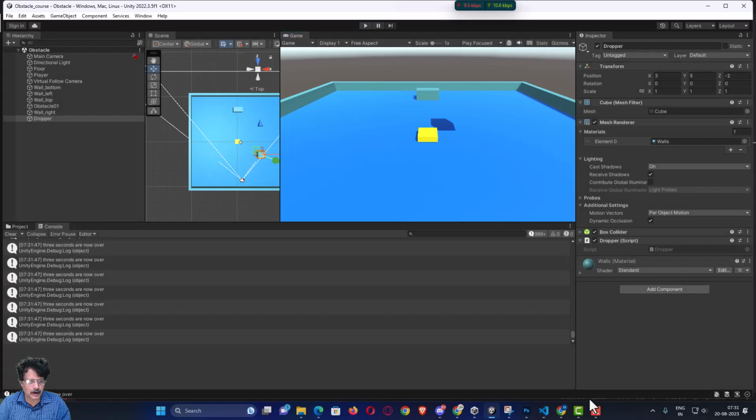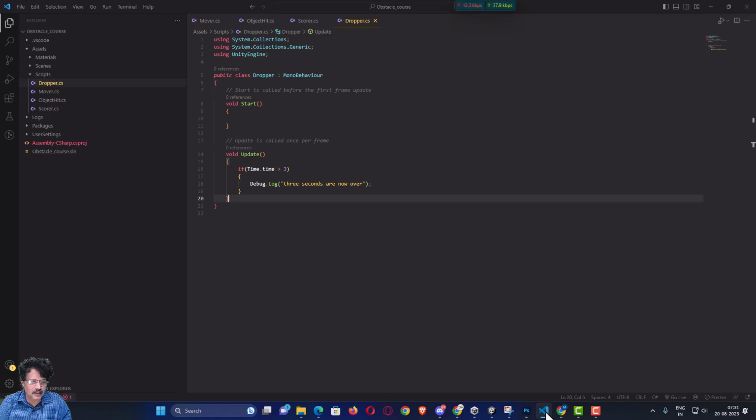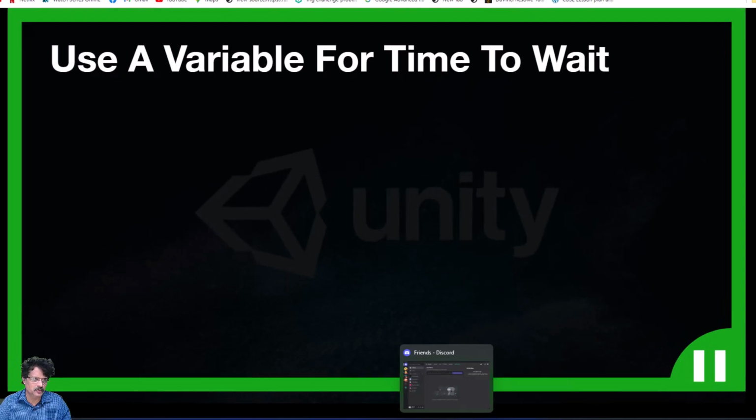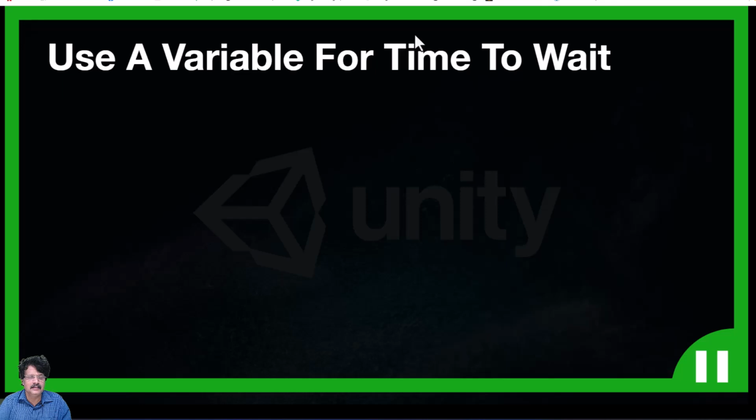Now I will come back to the script. Now I have a challenge for you. What I want you to do is see that we put the time to wait greater than 3 in our script, and this 3 is a hard coded number. So now the user, say, instead of 3 seconds, wants the game to wait for 5 seconds or to wait for 7 seconds.